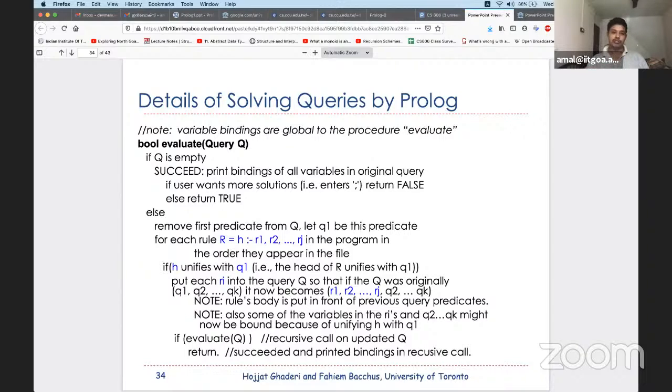So if the queue is empty, then the query answering has been successful, and we print the bindings of all variables in the original query if the user wants. If the user wants more solutions, that's when they enter the semicolon, in which case we return false, else return true.